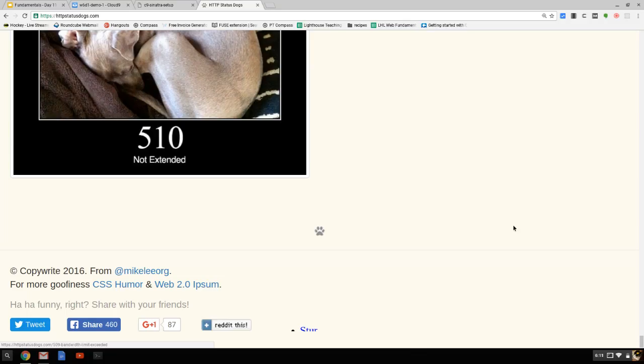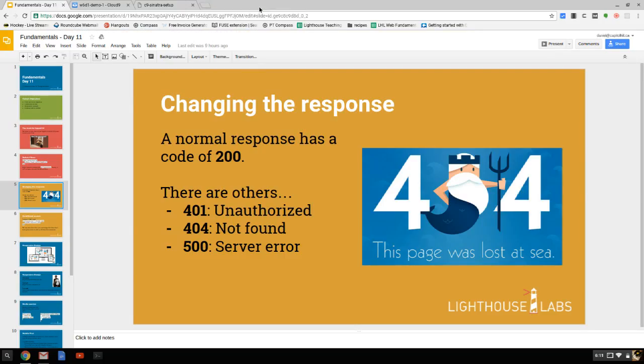And so those are the HTTP status dogs, but there's also I think status cats and basically anything for whatever animal catches your interest. I guess I'm a dog person, even though I don't own a dog. Okay, so those are some of the status codes.